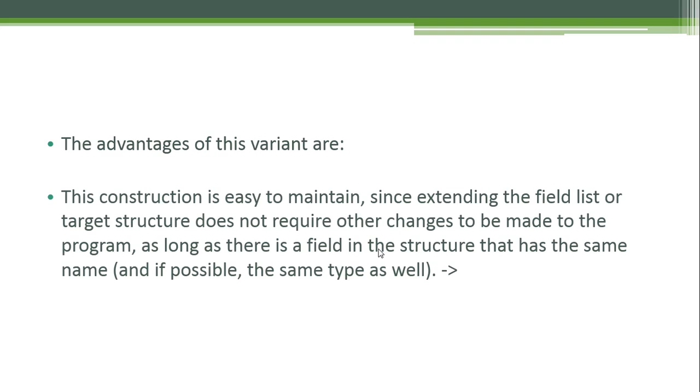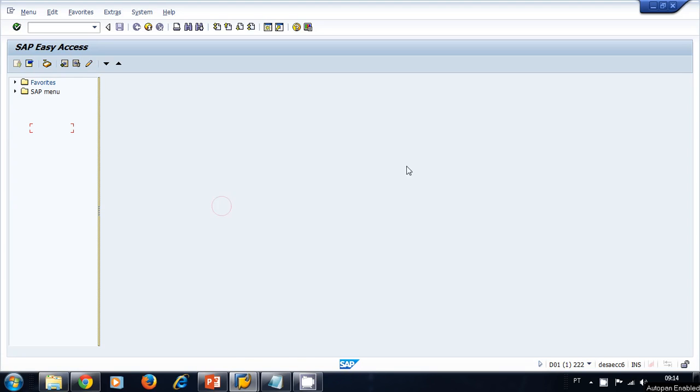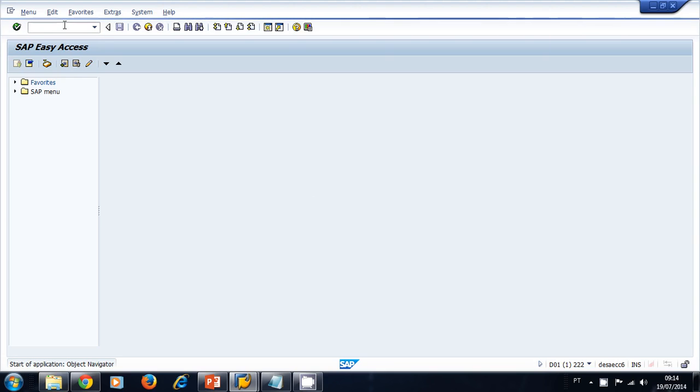So let's go into the system and let's practice some select statements and using the corresponding into ABAP statement. So this time, let's create a local program or a local object. So let's navigate to the object navigator. We press enter and it's taking a while to load.